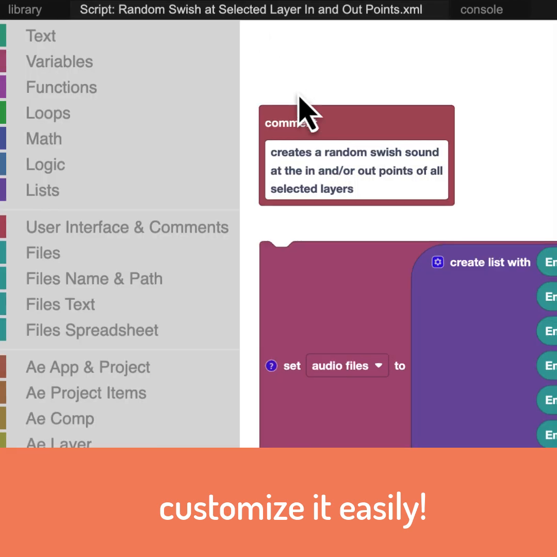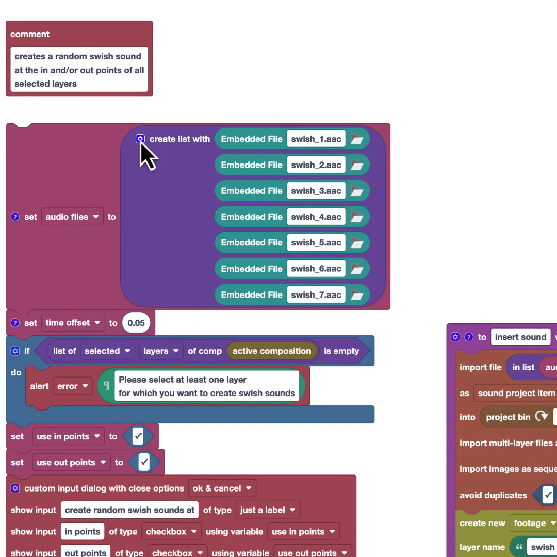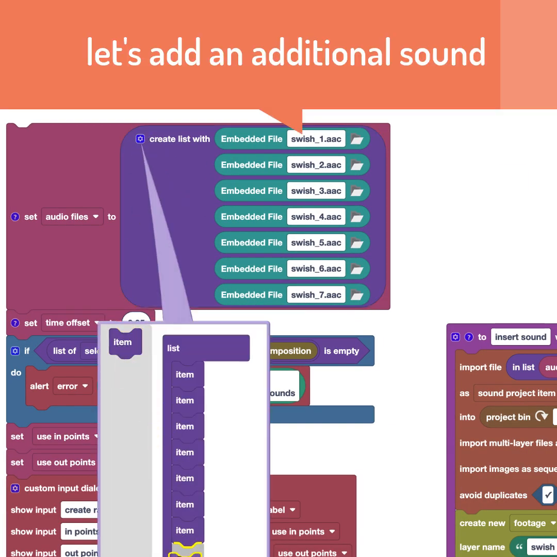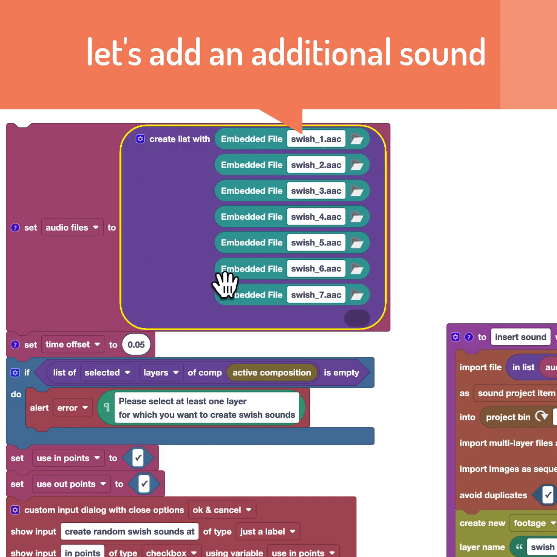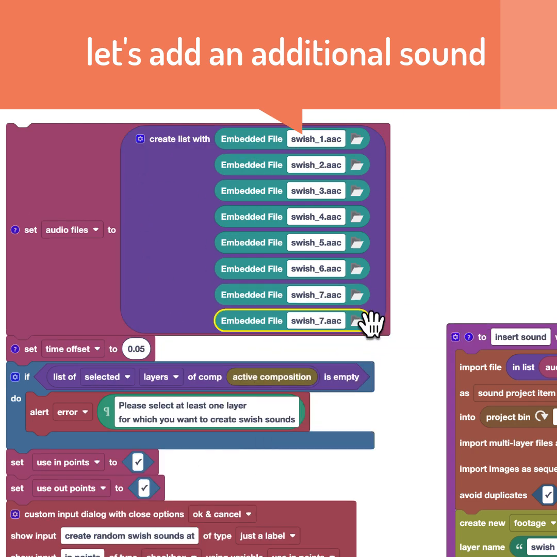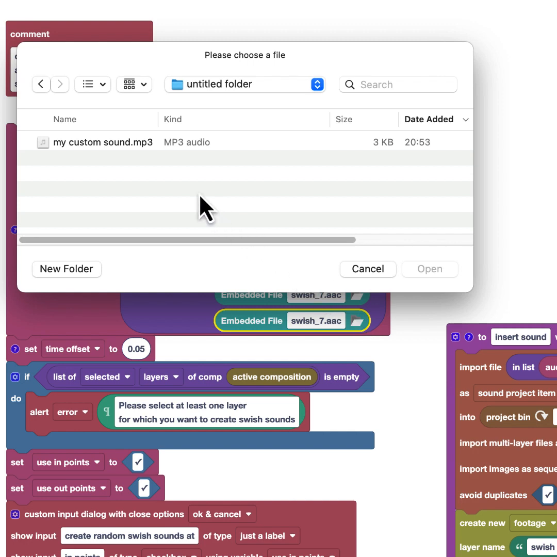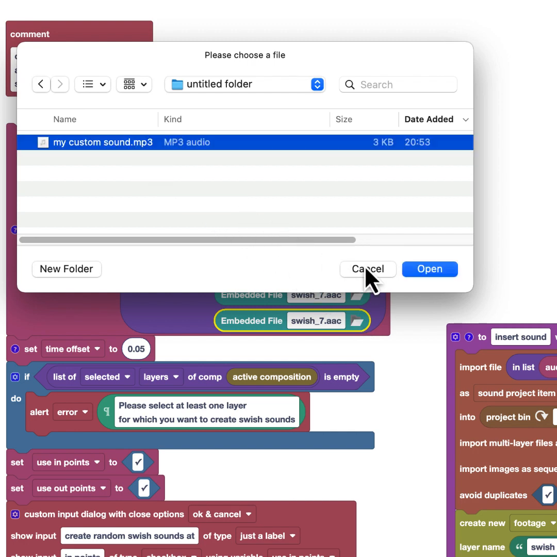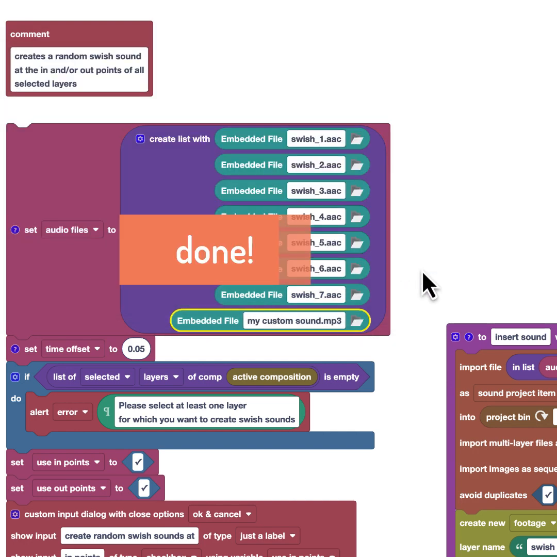Since it's an automation blocks tool, you can customize it easily. Here's the list of sounds, and you can simply replace entries or add new ones. Each time the tool creates a sound, it picks an audio file from that list randomly, and you have full control over that list. So easy.